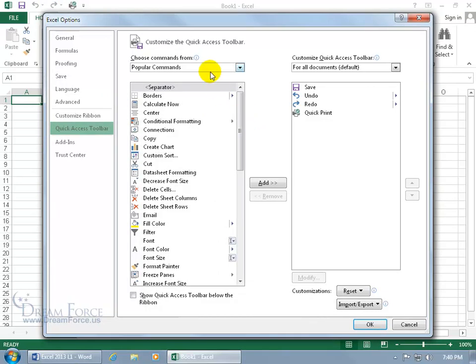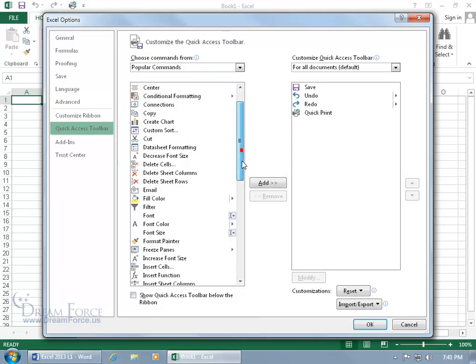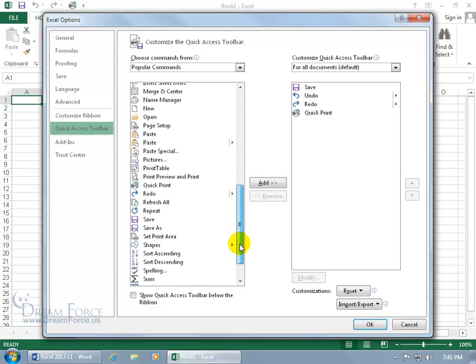So you have a list of more popular commands. You can see down below it's sorted alphabetically, and you can go ahead and scroll through. And there's the Quick Print again. We've got Save As, double click, and it adds it over to the right-hand side to be added to the Quick Access Toolbar after we click OK. You can also select it and remove it, or come over here, select it again and click Add. Whatever works best for you.